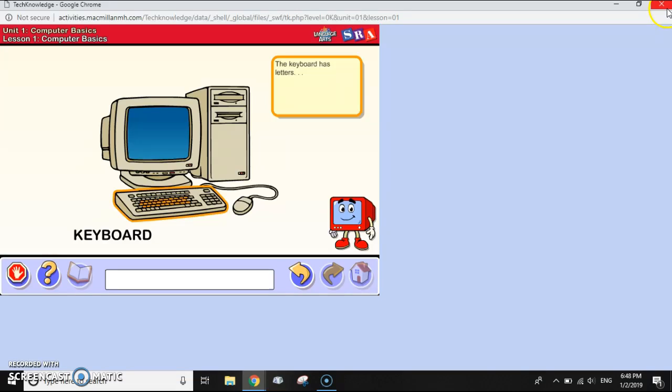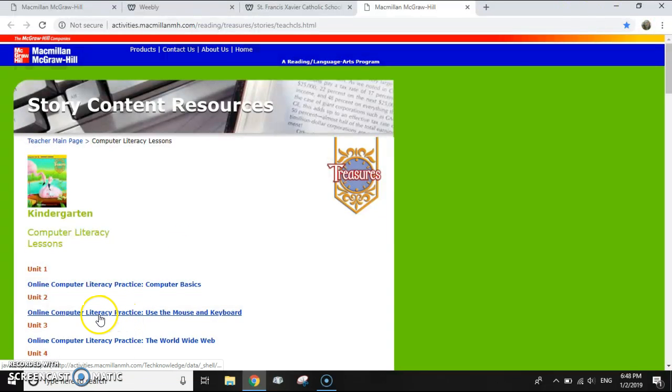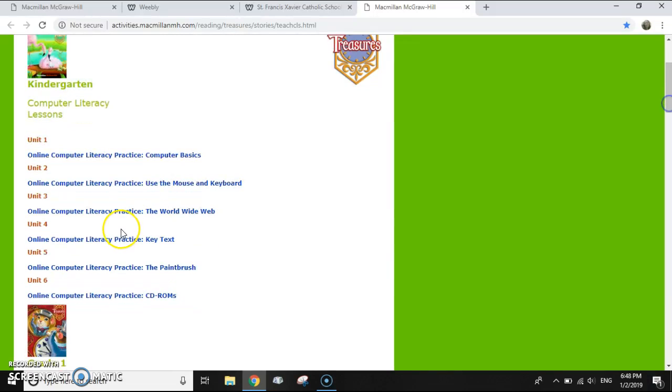When you are done, you will exit out and then go on to Unit 2, 3, 4, 5, and 6. When you are done with 6, please raise your hand and we can work on something different. Good luck!